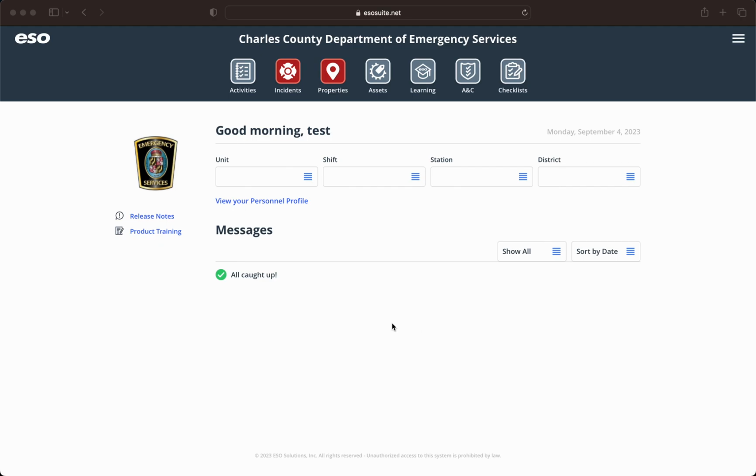Hello, we're going to do a quick overview of the activities module in ESO. This will largely govern what needs to be accomplished during your time up at the station on any given day. To start, you'll log into your ESO account. You'll come up into the activities module.